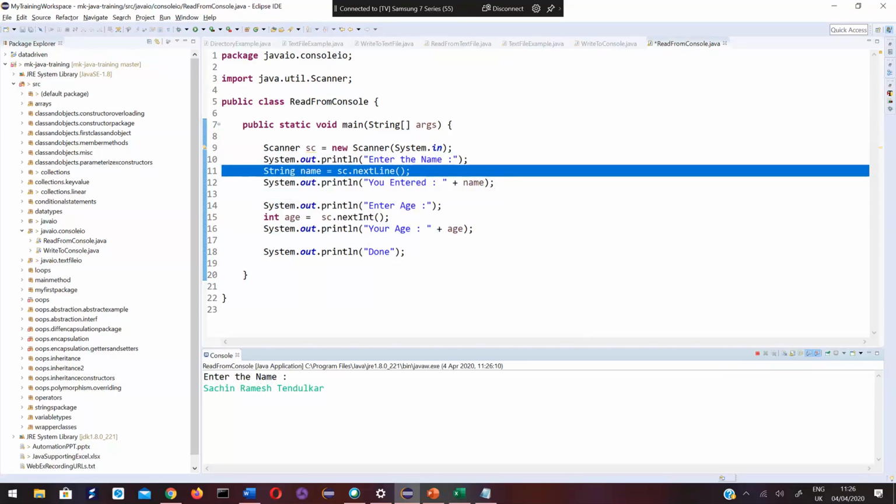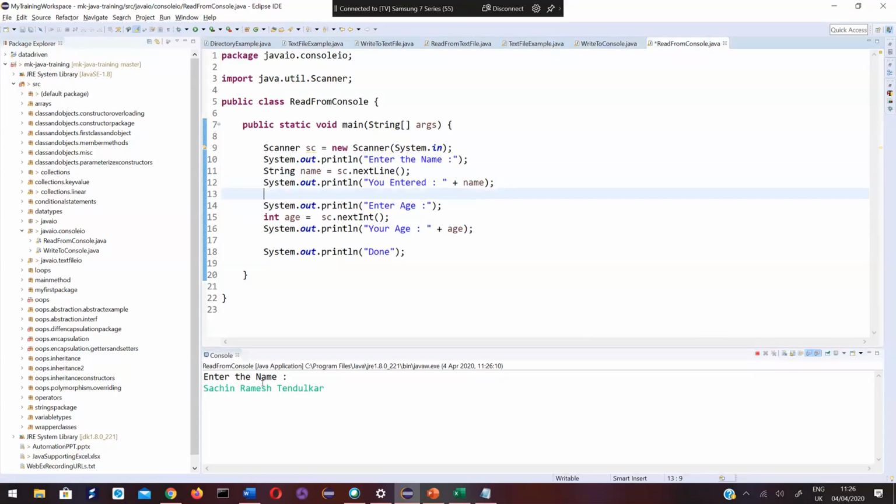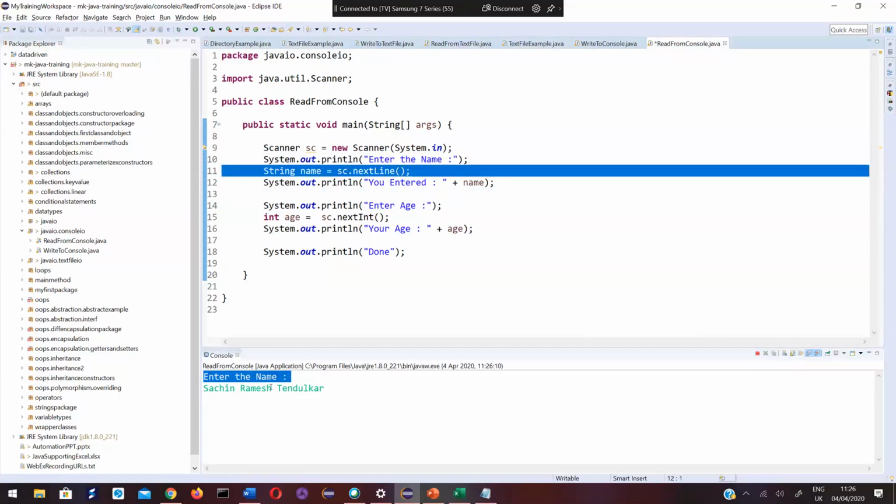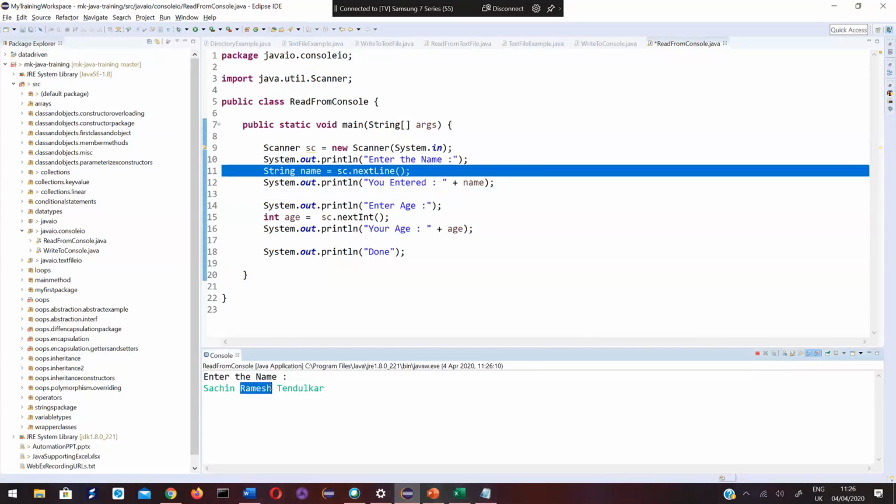Okay, the program is still being executed. See, this red means the program is still running. This red button is to terminate the program, which means the program is already running. So it printed this line when this line was executed. When this line is executed, it is waiting for the input from the console. I have input this value and I'm clicking enter.